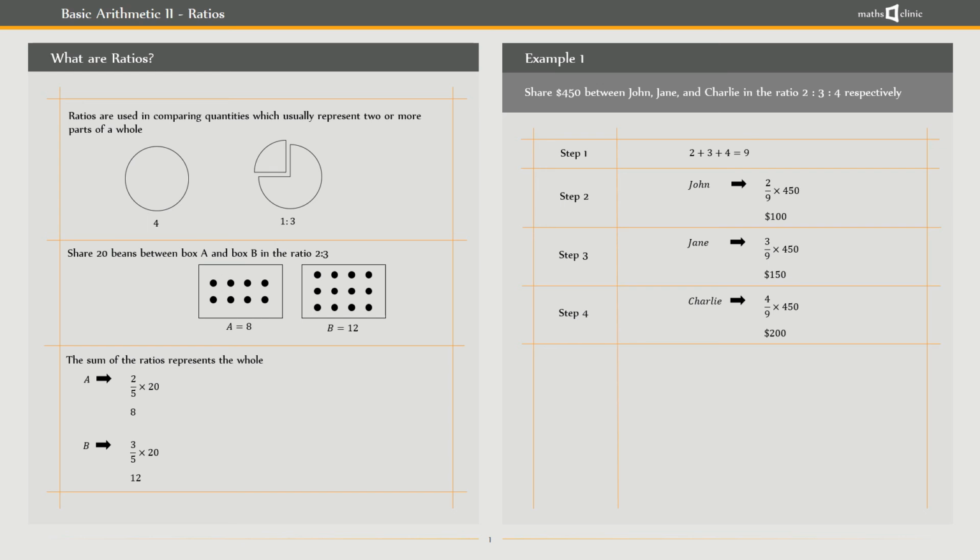And which will bring us to the end of this lesson. It's actually very simple. There really isn't much to it. It's just a very short, straightforward principle. One thing you need to remember is that the sum of the ratios represent the whole. So when you have that, you add them together, and then you take each ratio over the sum of the ratios and multiply it by the quantity you've been asked to share. And that will bring us to the end of this lesson.